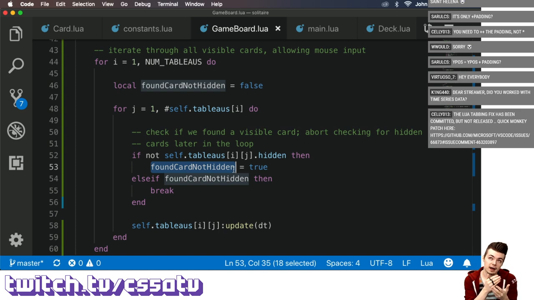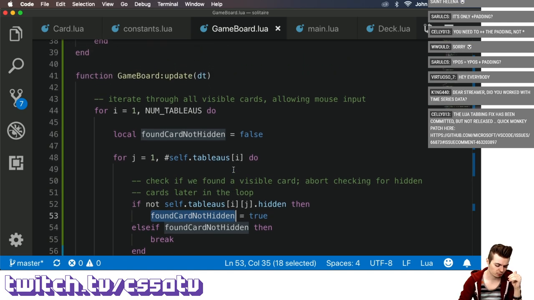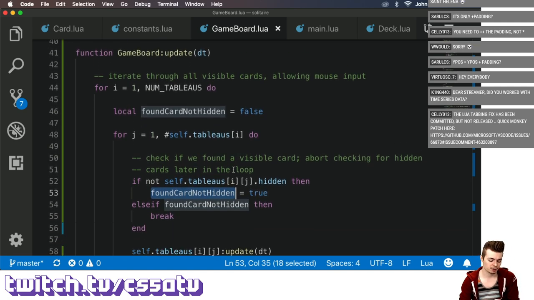So the algorithm actually works from bottom up, the iteration of our cards. However, we want to update them in reverse order. We want to draw them in backwards order, update them in reverse order. Shoot. That's actually not hard. Updating them in reverse order is fine, as long as we keep drawing them in the right order.